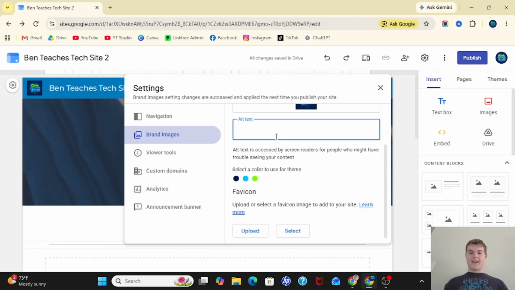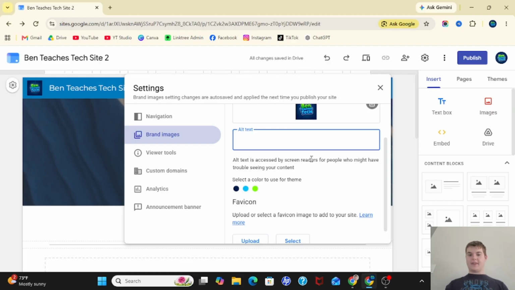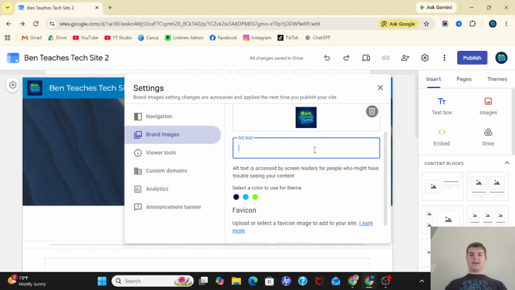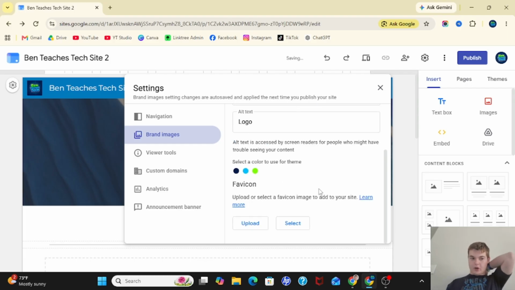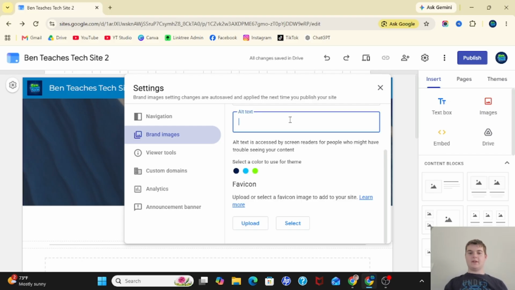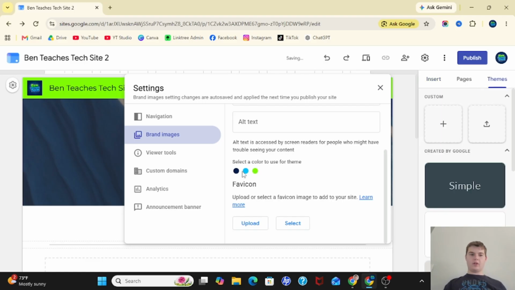But there is alt text, which is used by screen readers for people who might have trouble seeing it. So if you want to say logo, for example, that would let them know, oh, that's the logo. But you do not have to. It's just one way to help them. And you can also select a color to be used for that specific theme, depending on what you think would be good and matches that logo.